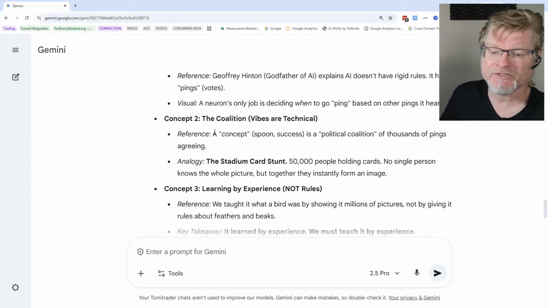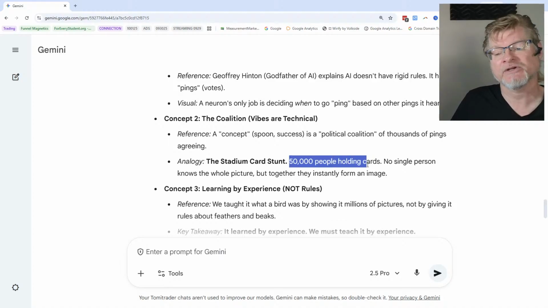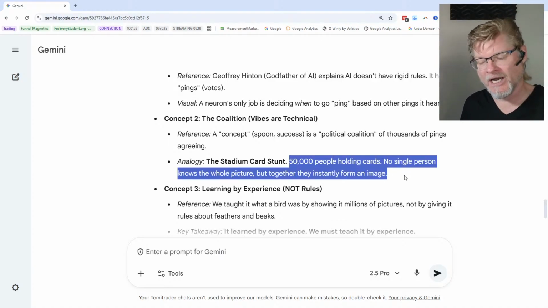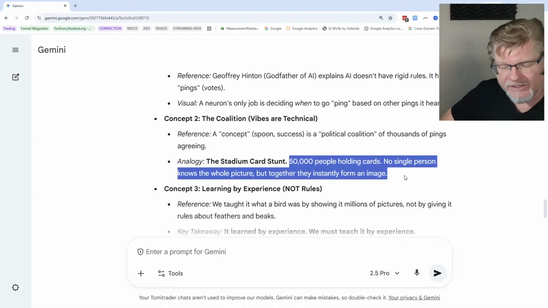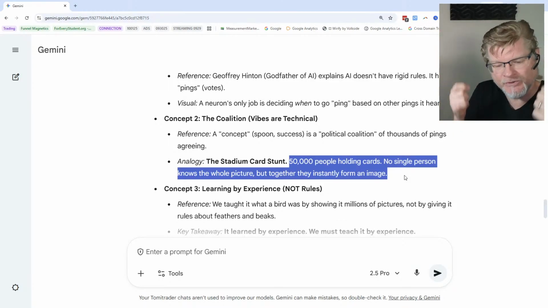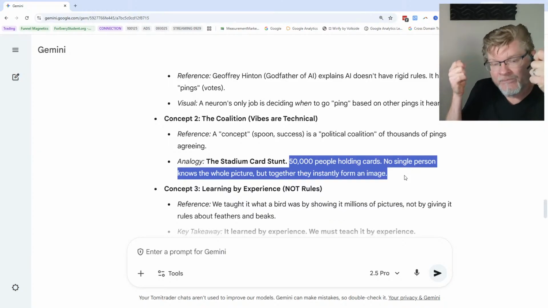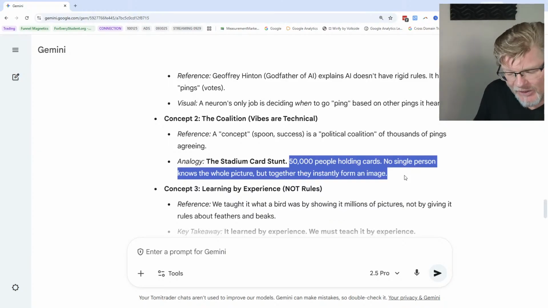So the coalition vibes are technical. So the political coalition of 1,000 pings. So the stadium card stunt, right? There's another stadium example I was mentioning earlier. 50,000 people holding cards. They throw it up and it spells out a word like go defense or whatever. When people are doing that, that's kind of neural. They do the thing because the person next to them did the thing. That's why they're doing it, because it's useful.